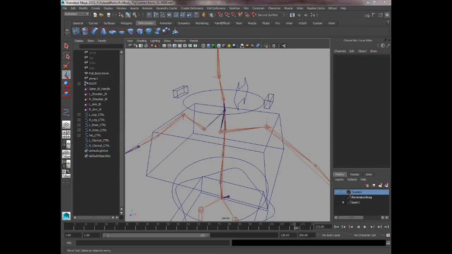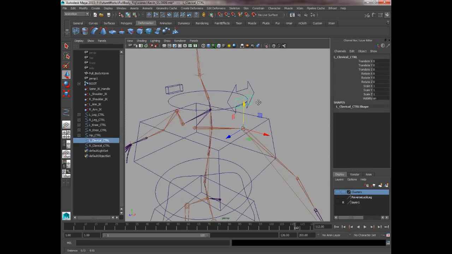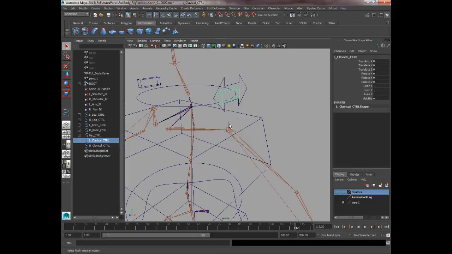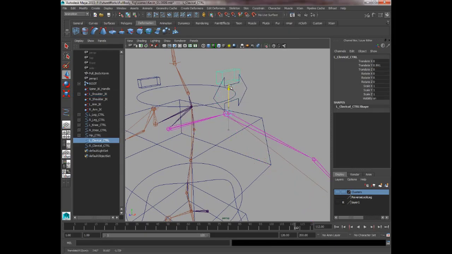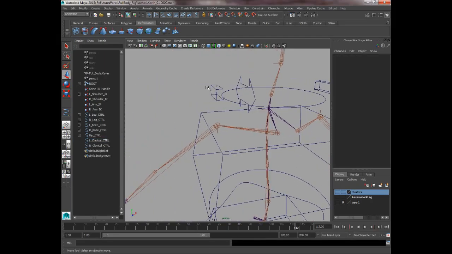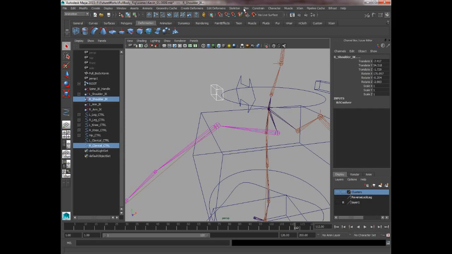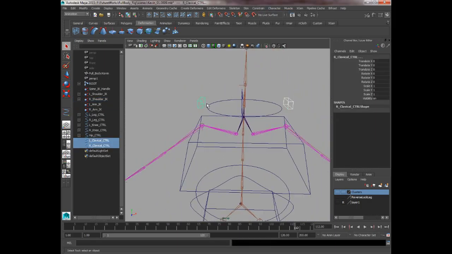Beautiful. What we're going to do now is actually tell these controls to control our desired IK. So selecting our left clavicle control, shift select our shoulder IK, go to constrain, point constrain. You can see that we're now affecting the movement. And then do the same on this side. So now we should have two controls for the arms. There you go.